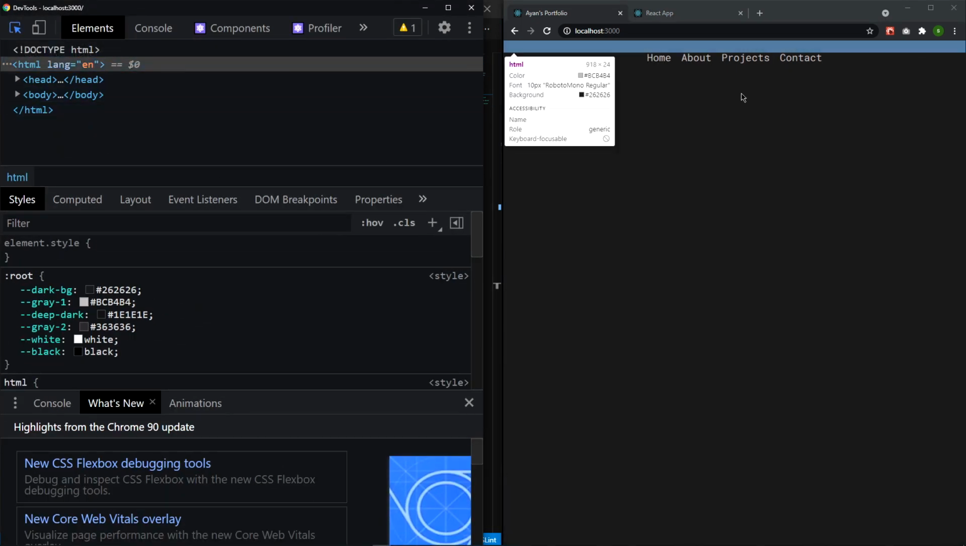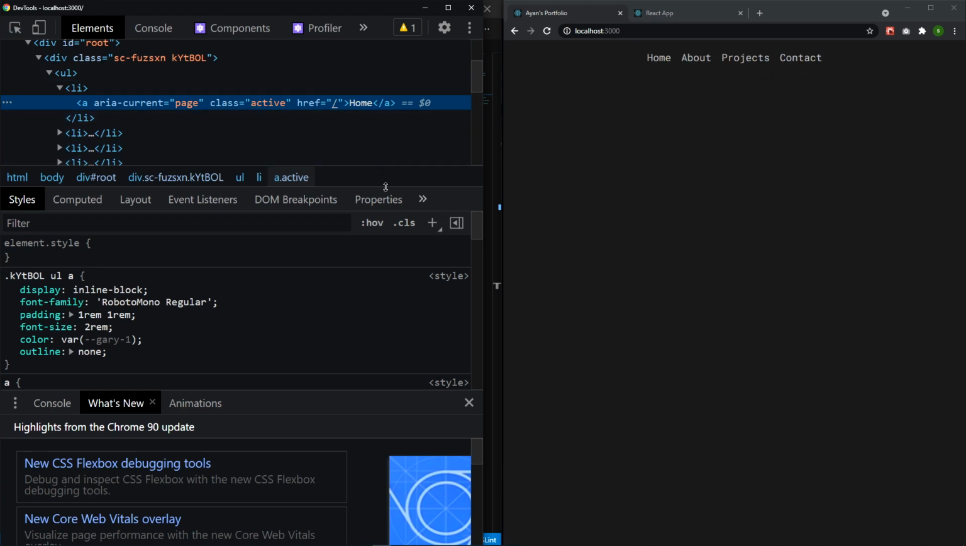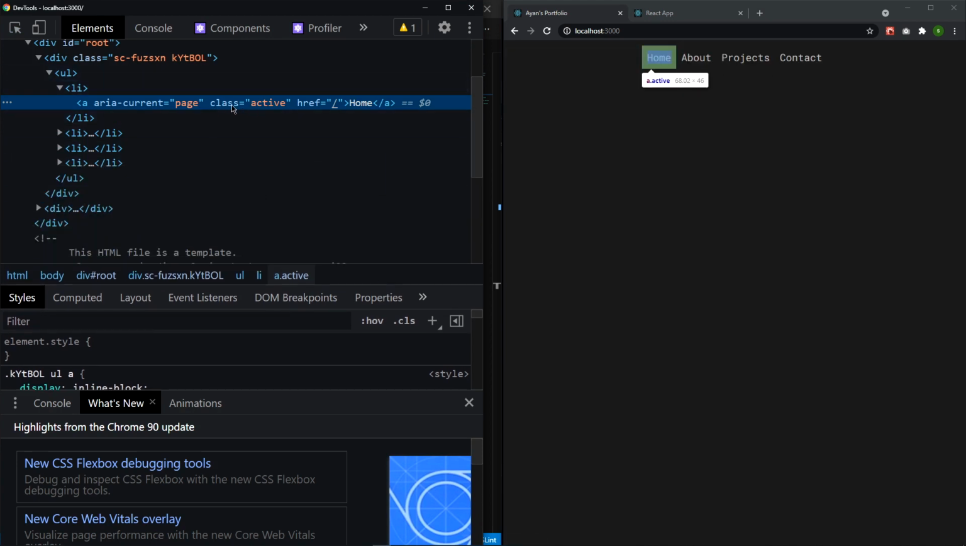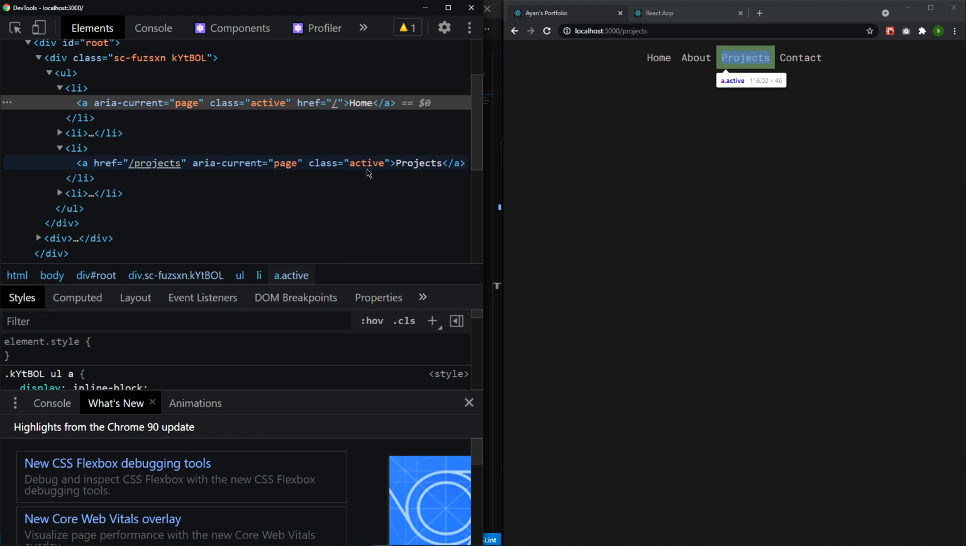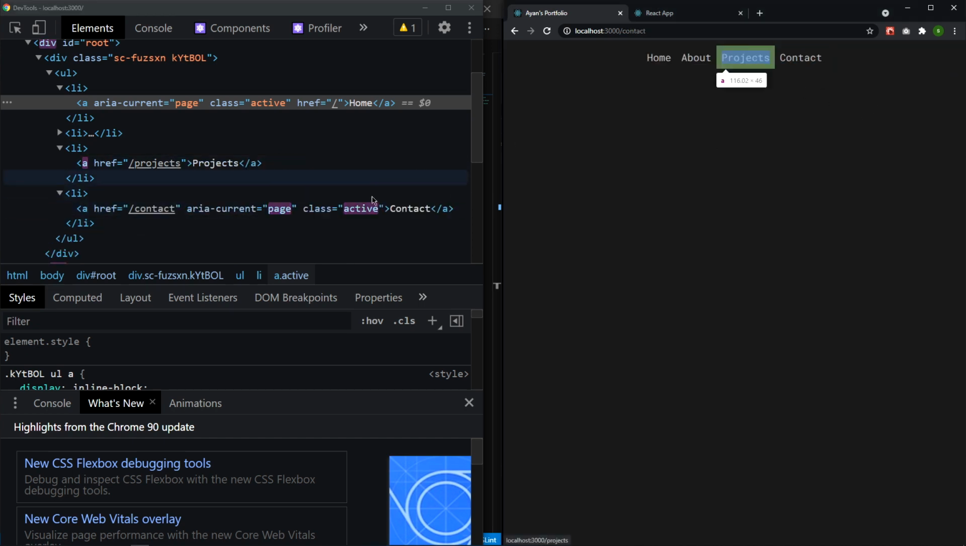So where is our nav menu? Here, as you can see, we have a class. This class is indicating that we are now on the home page. If I click projects, it now has the active class, and if I click contact, as you can see, contact now has the active class. The problem is that the home one constantly has this active class. We need to fix that.